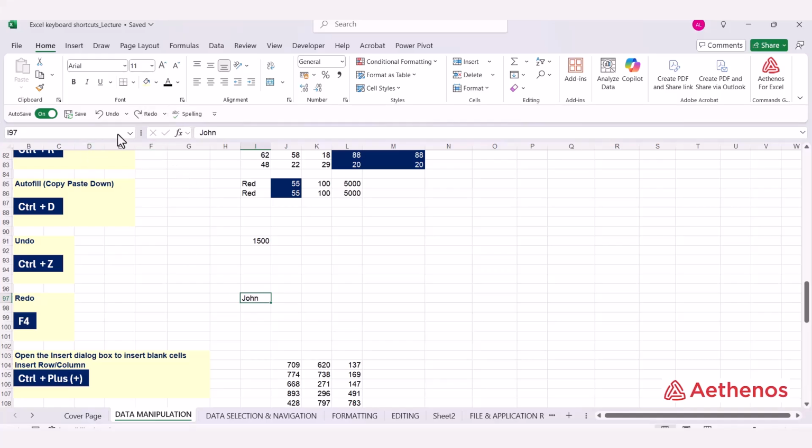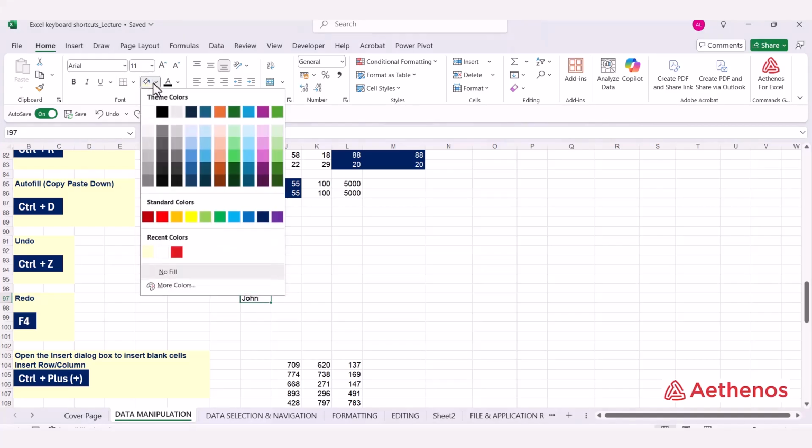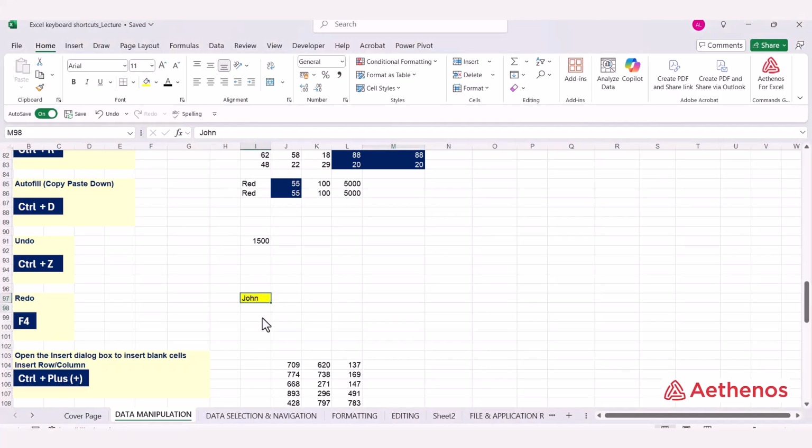But let's say I applied fill color here. So I colored this cell yellow. And I want to do the same thing to some other cells. I can just select that and press the F4 key. So the F4 key is a redo button. Whatever the last action that you did, maybe highlighting, changing it to bold, deleting, whatever, will continue to be repeated as long as you keep on pressing F4. So let me undo this. Control Z, Control Z.